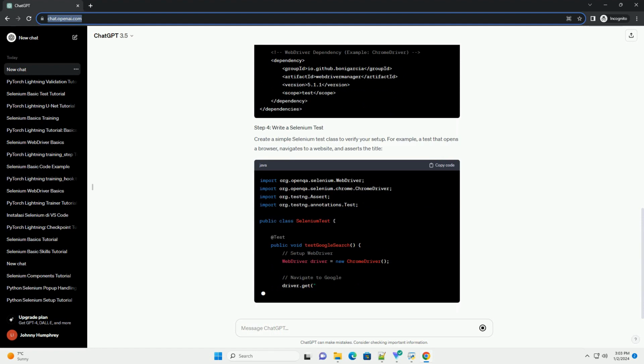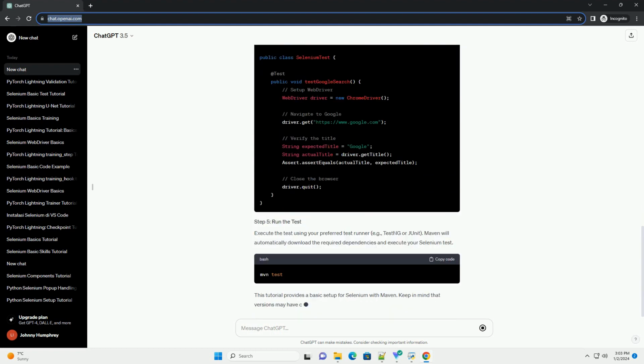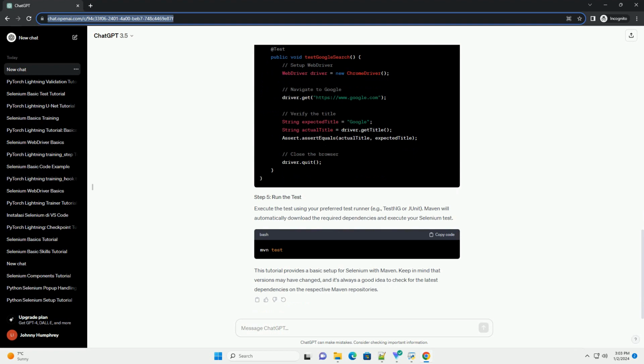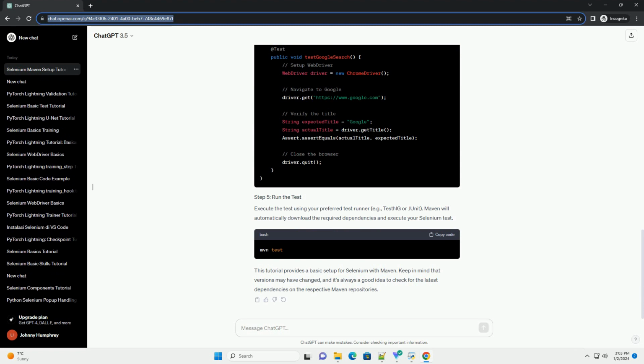To integrate Selenium into your Maven project, you need to include the Selenium dependency in your project's pom.xml file. If you don't have a Maven project set up, create one using the following command. This command will create a simple Maven project structure for you. Open the pom.xml file in your project and add the Selenium dependency.